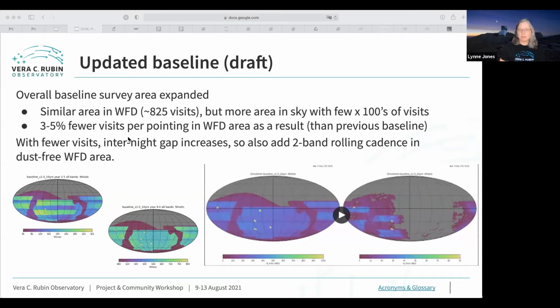And if you try to compare this to quite a few baselines ago where we had 30-second snaps, it's quite a few less visits. So we know that with less visits, the inter-night gap, that's the time between coming back to the field on different nights, increases. The inter-night gap increases. And that drops the supernova 1A discovery rate. So we added a 2-band rolling cadence throughout the dust-free wide fast deep area to boost the supernova detection metric. In phase 1 simulations, we saw that the supernova detections increased by about 25% when we added rolling cadence. So this was our starting point for our baseline simulation.